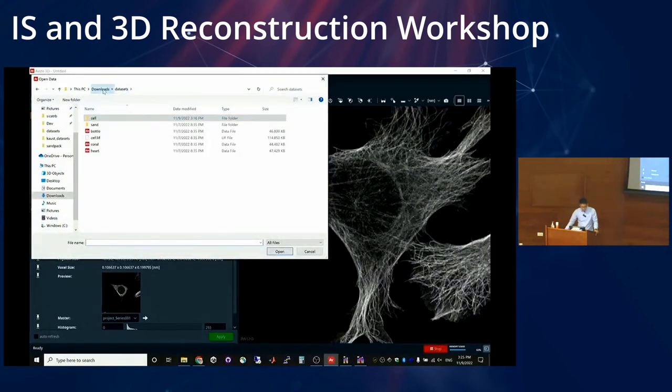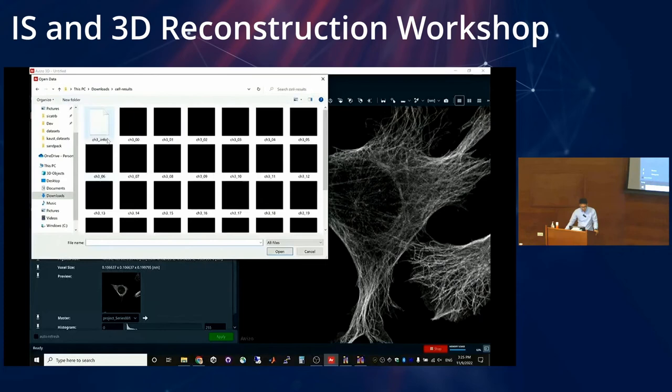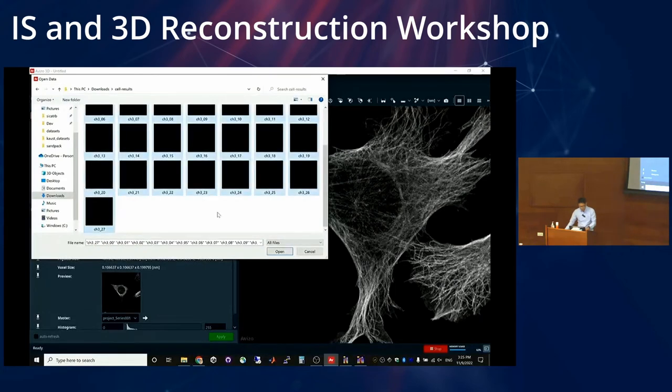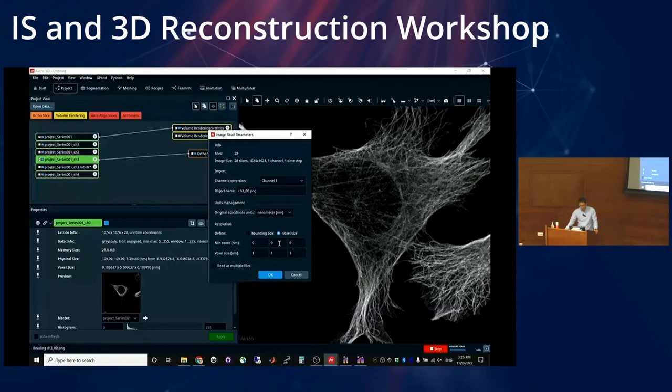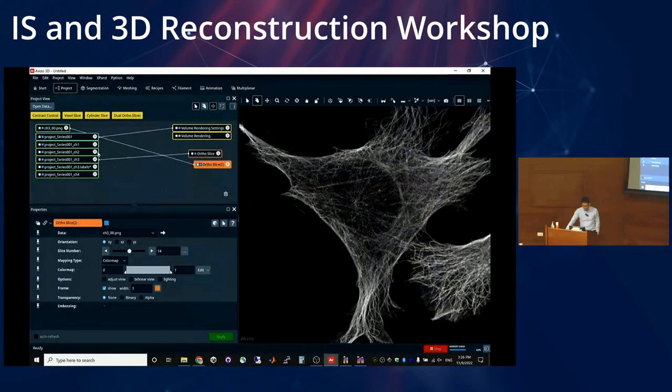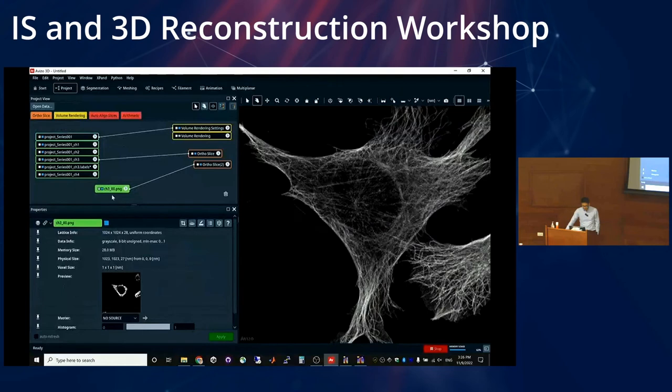I'm going to cheat a little bit here and open some results that I did a long time ago. So here, just a side comment, this is what Tom was talking about, right? If you load an image stack, you can change the voxel size here. You would know this, right? It depends on your image parameters. So if you want to increase the gap in Z, you can do that here. So, okay. Now, this is the image stack that I got from Ilastik. And let me turn off everything.